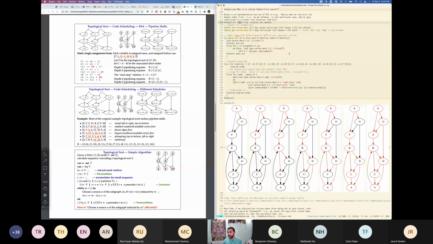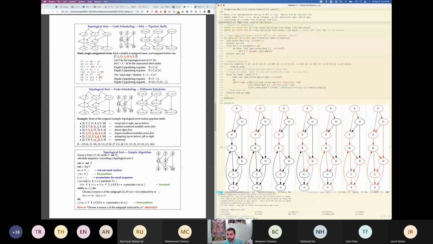Okay, now here's an interesting thing. We set the data before we do the visit. Let's change it up. Let's change it up and see what happens.